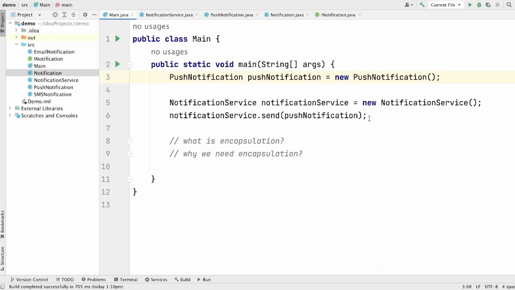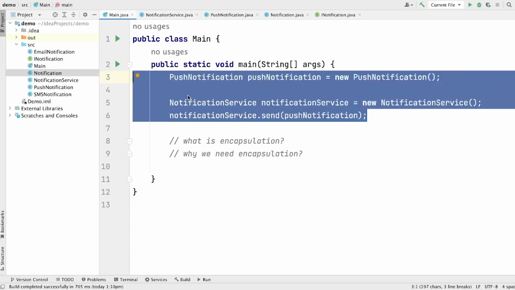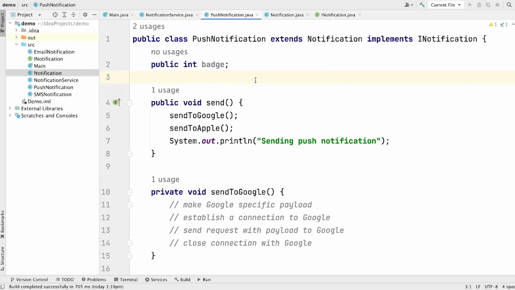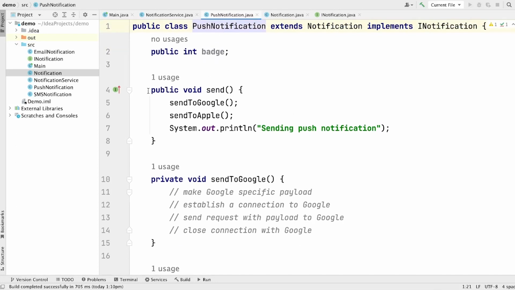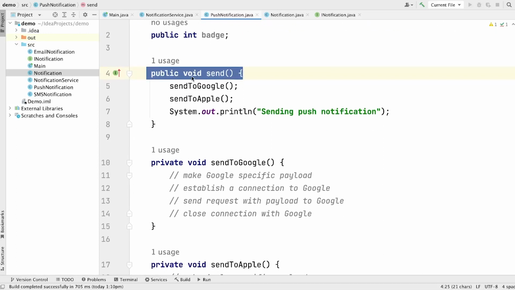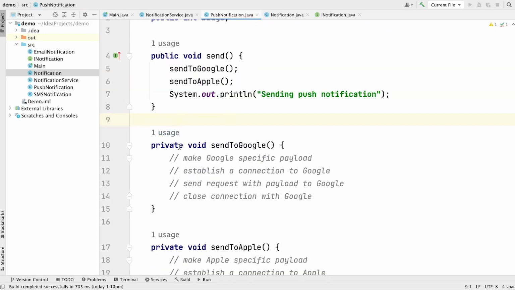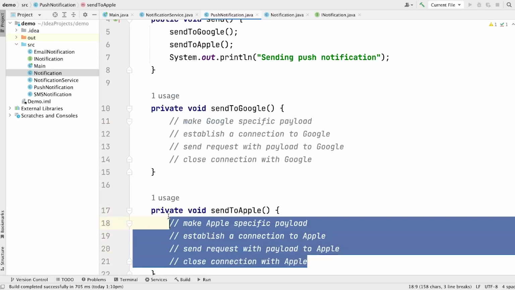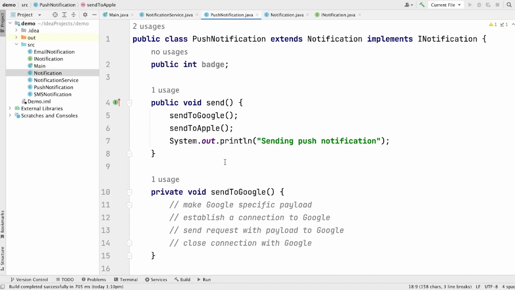I am using the same example that we have been using in all the videos. Here we have a notification service class, and this class is responsible for sending notifications. We have one push notification class, which extends the notification class and implements the iNotification interface. This is the public property of this class. This is the send method of this class, which is used to send notifications, and this public method uses private methods responsible for sending notifications to Google and to Apple. So this is what the structure of the classes and interface looks like.